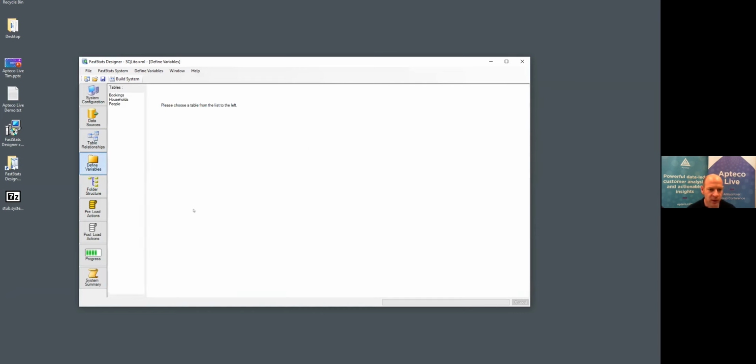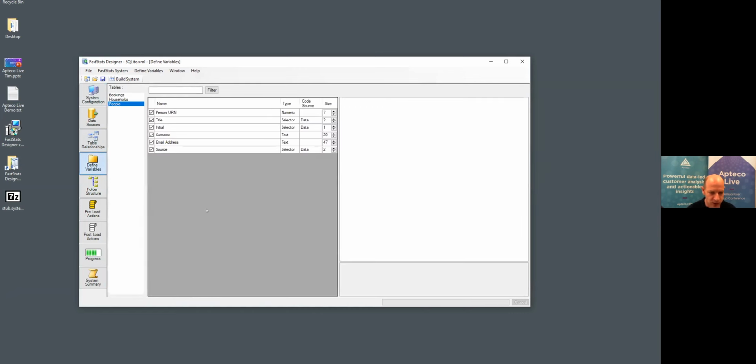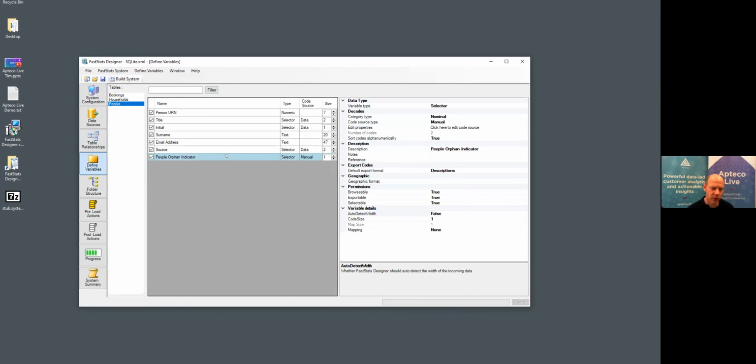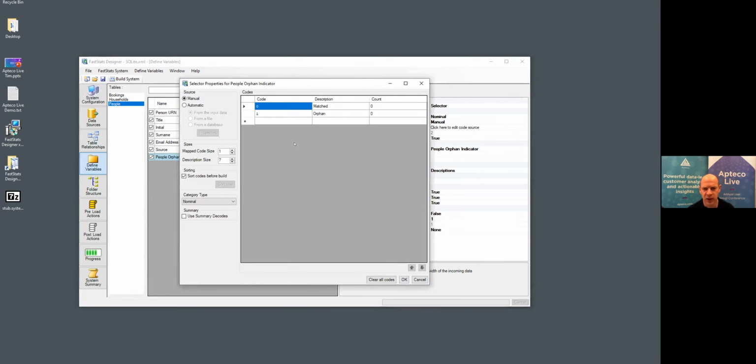So I'm going to go to my define variable screen. I'm going to my people table, right click and say add orphan indicator. And this will auto-generate this variable. Notice it's not coming from any source. I've not had to create an alias or anything like that in my data sources to create this variable. And if I double click it, you'll see that it contains just two codes.